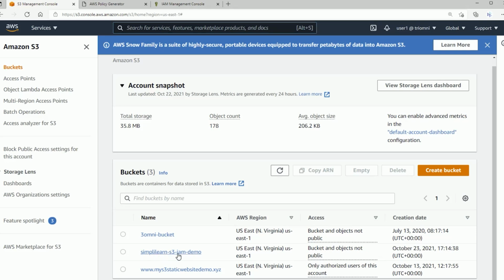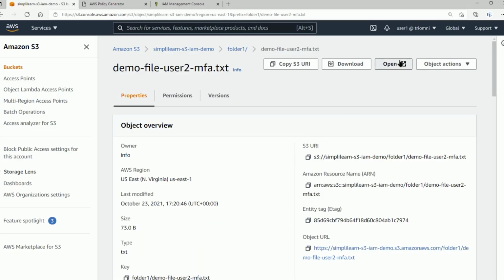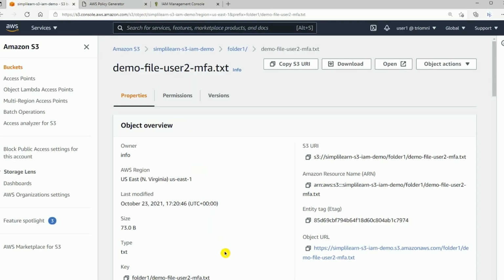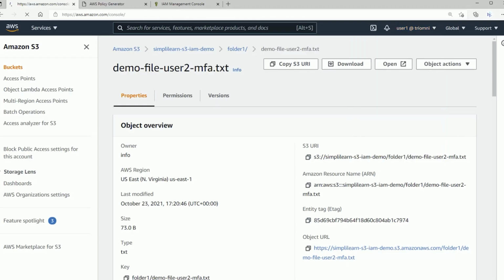Now, if we go here to our created bucket and go inside folder 1 and want to actually open up this document, we can see now that that's not happening, okay? And that's because of that condition that is checking if we actually have a value of true for that MFA key that we specified. So this is expected and this is exactly what we wanted. Now what we're going to do is log out once again, and do the same thing, but with user2-MFA. Let me log back in.